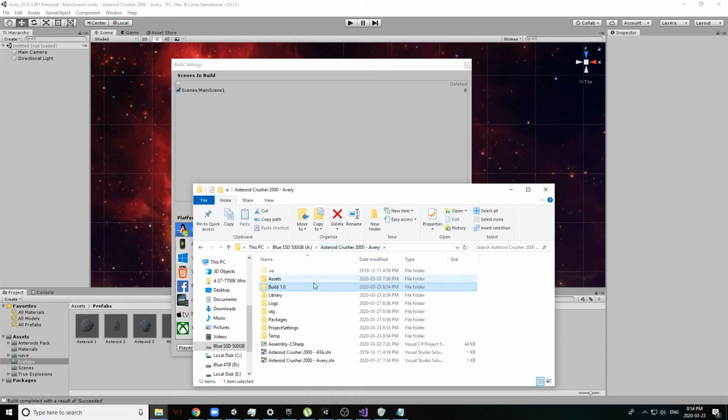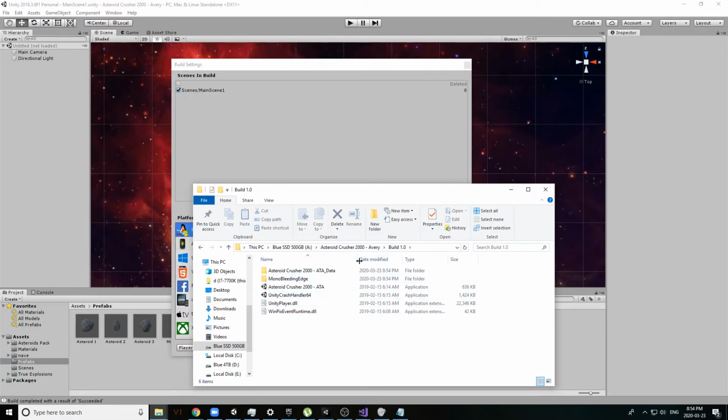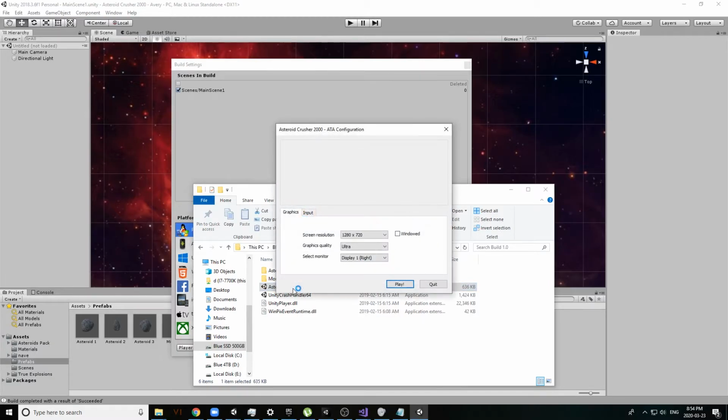So here I am in my project folder, and I double click on Build 1, and I'm back in this scene. If I double click on the name of the project, then it will open up this little dialog box, and I can choose things like my resolution, whether or not it's windowed. I can choose my graphics quality. I can choose my input settings. I can remap my keys if I need to. And then I can press play.